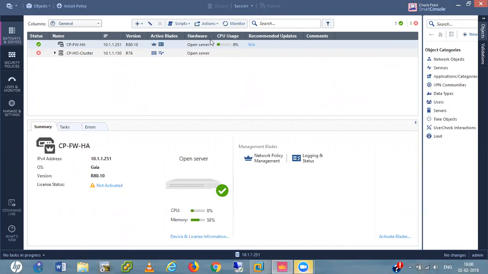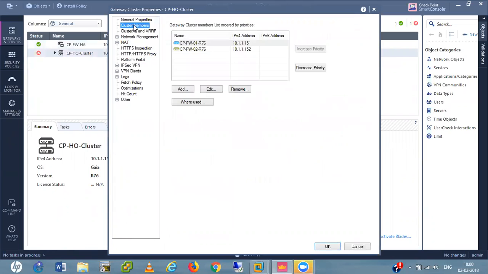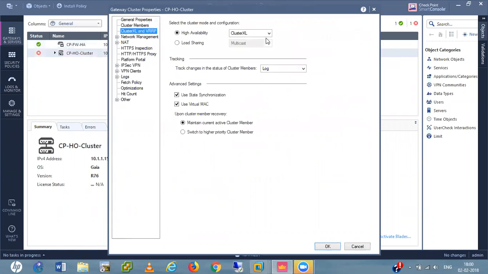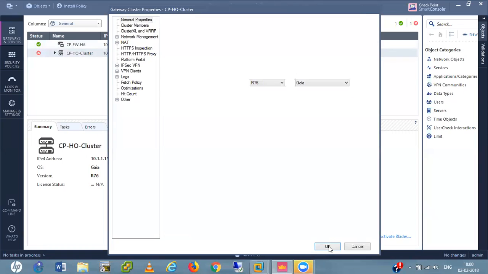Can I complete that? What I did basically, we left off yesterday at the installation part of the policy, right? So I added this cluster here, and I gave this IP address to my cluster. I added two members here. Same thing here, and here I gave the virtual IP address. Same thing I did here.